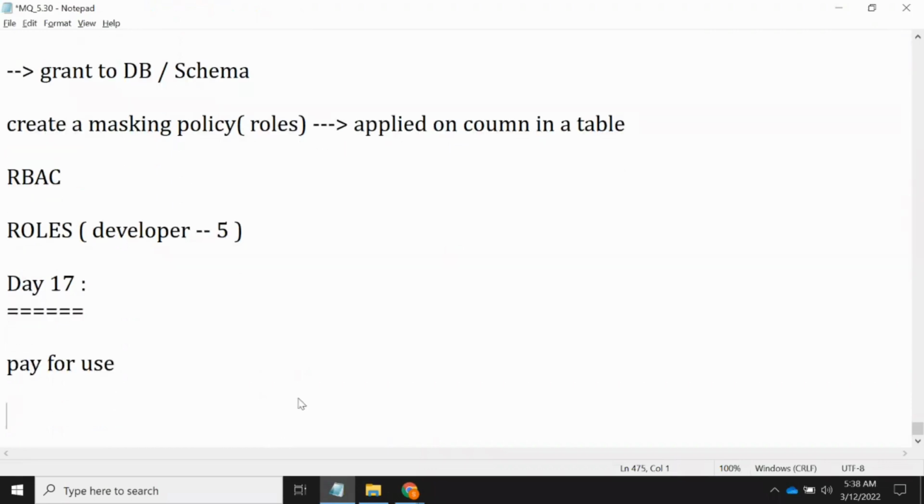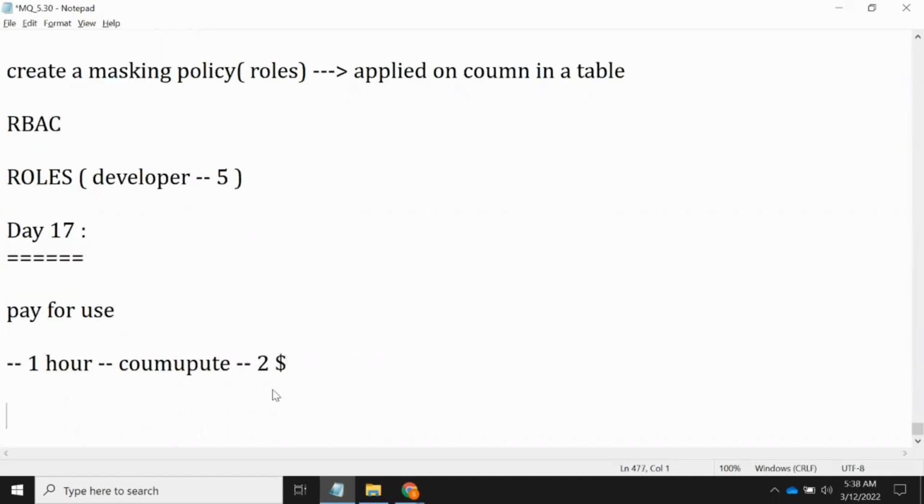Before that, you need to understand how Snowflake charges and which services Snowflake will charge for. What we know till now is that for 1 hour of utilization of your compute resources, meaning the processing level compute resources, it is going to charge around $2. So we will consider $2 for 1 hour of utilization. This is for an extra small virtual warehouse.